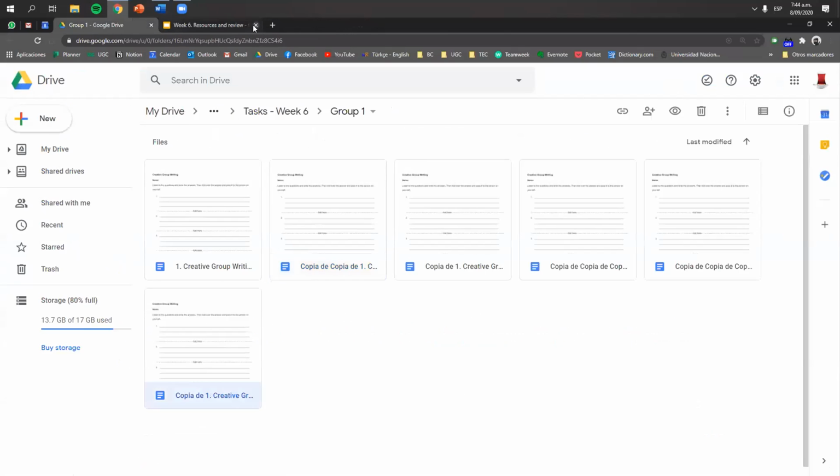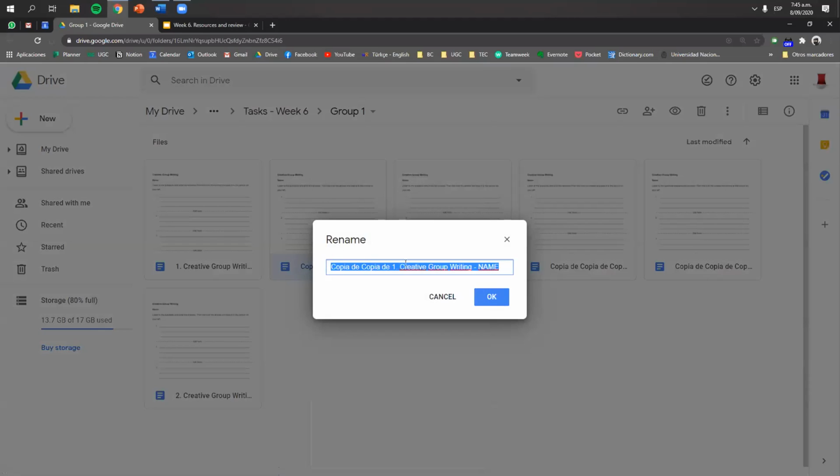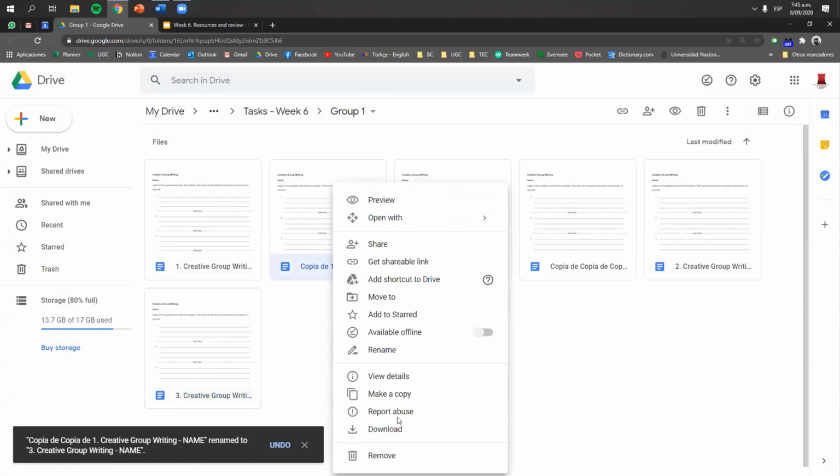And then it's ready. The other way you can do it is when you are outside, you just right-click the file, and you look for the option rename or renombrar, and then you do it here. That's the other way. So we have 2 ways to do that. So I'm doing it myself, but you need to put your names as well.